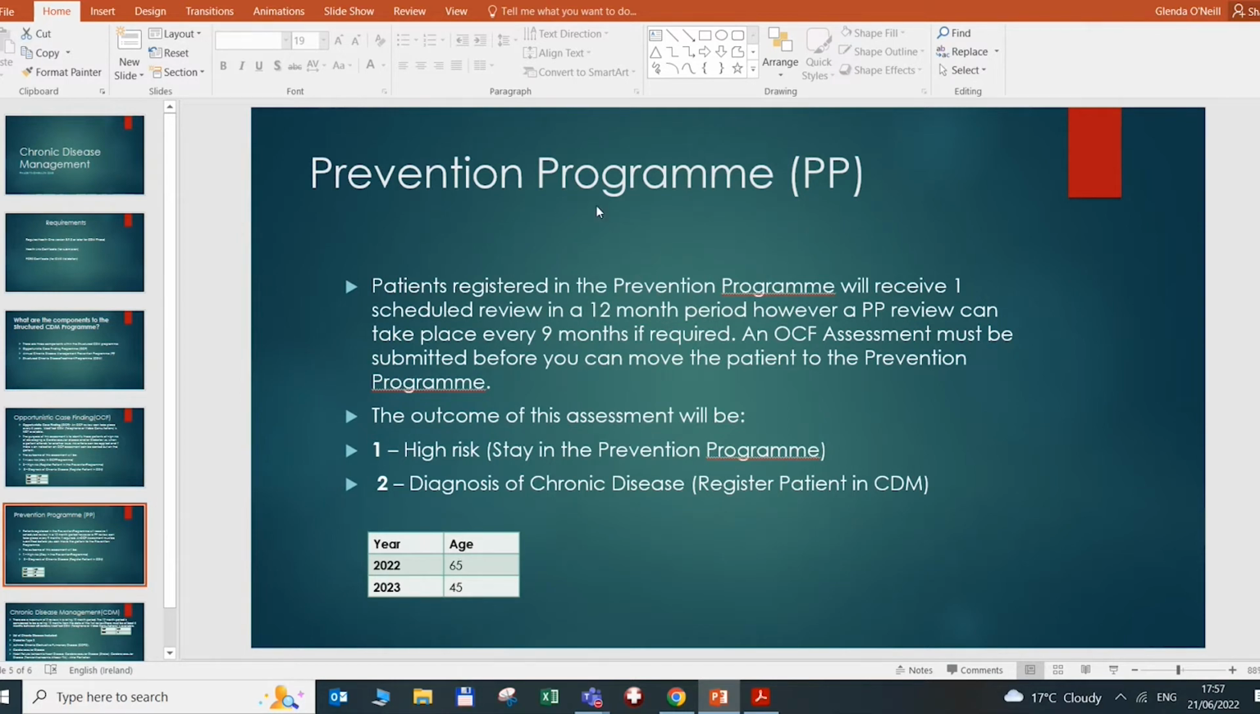Within the prevention program, patients registered in the prevention program will receive one scheduled review in a 12-month period. However, a PP review can take place every 9 months if required. And just to say, an OCF assessment must be submitted before you can move the patient to the prevention program. Even if you're putting them straight into the prevention program, you must have an OCF done first. And that will make more sense when we look at it within Health One.